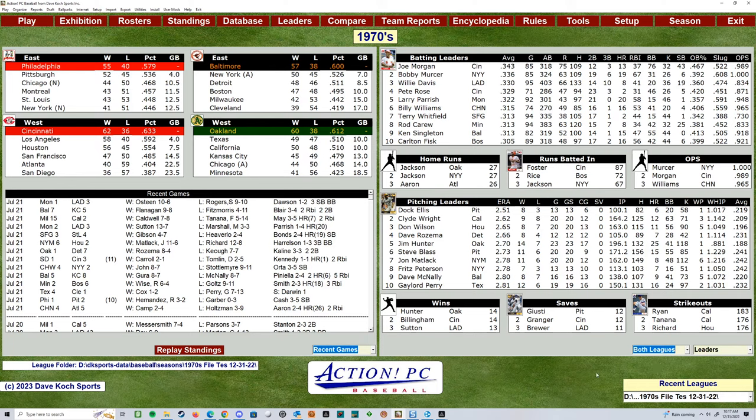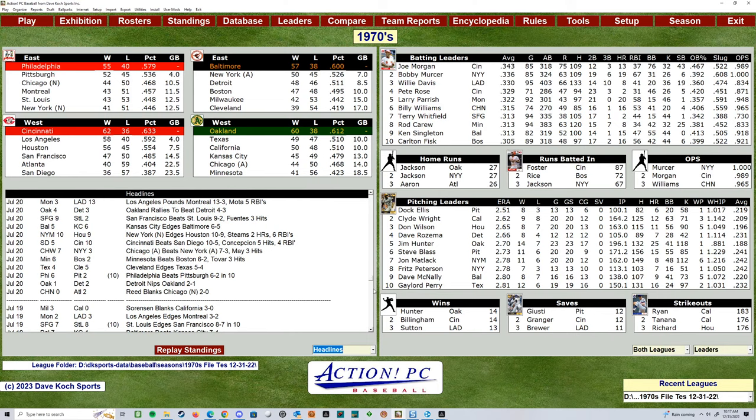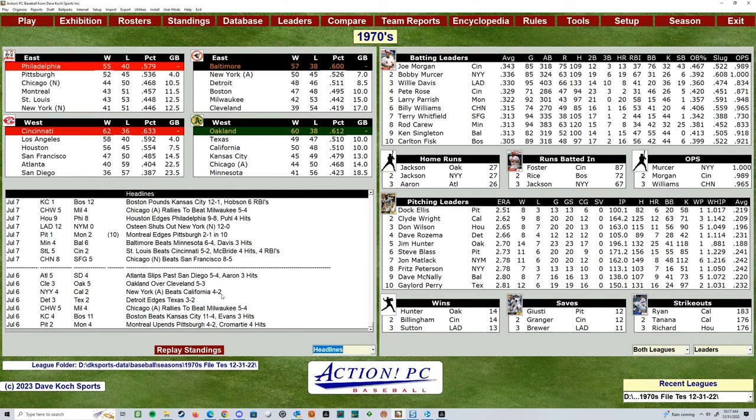But right here at your league screen, you can look down here at recent games. We can talk about headlines right here. So we switched to headlines and now we're going to see all the games that were played on a certain date. And you're just getting a little headline, like if you were reading through the paper, hey, Milwaukee pounds California. So you can look at it this way. We can also scroll all the way back to the beginning of your league that you ran.